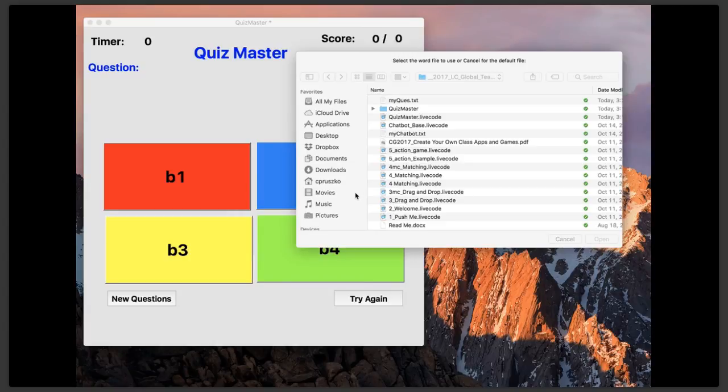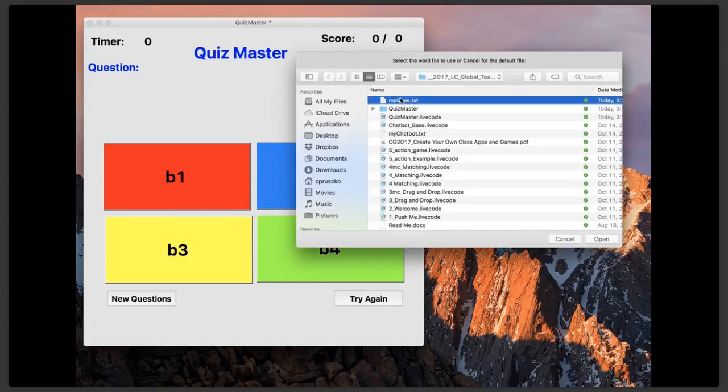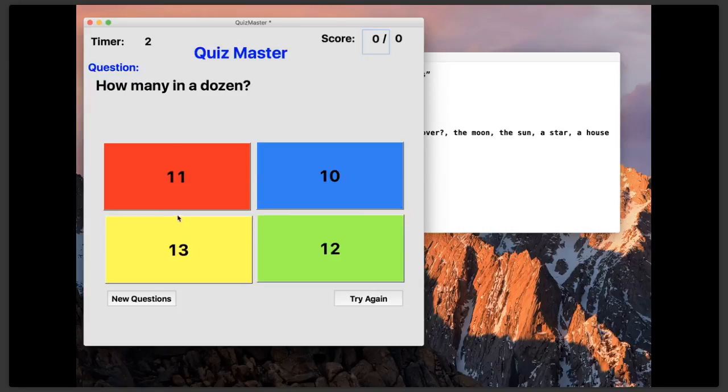So as the program opens up, it looks like this, and the first thing it does is ask you for your questions to load. I put them in a file called myquestions.txt. This is a common text file. We will look at it in a few minutes. And you just open it, and your first question shows up with 4 alternate answers, and they pick the answer. So how many are in a dozen?